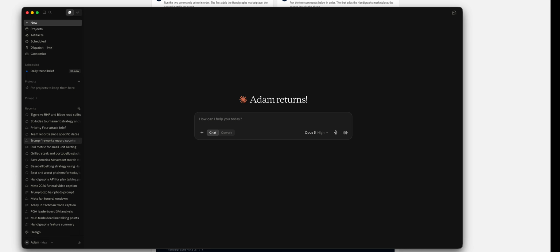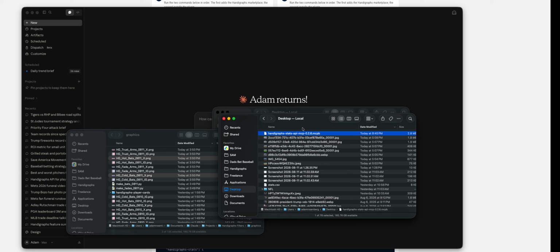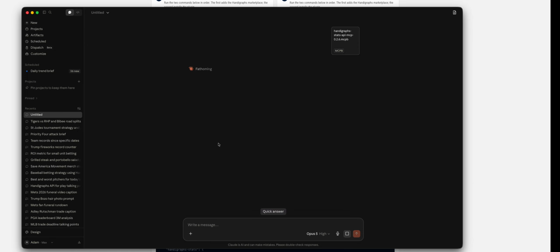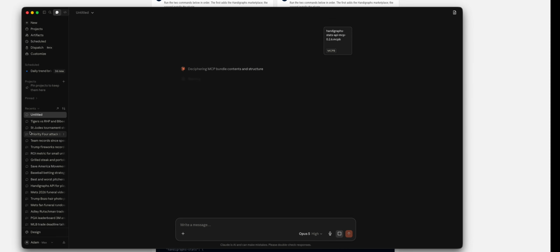You have Claude open, and then you're going to put the Handigraphs API in there. Look at all my messy windows. You're going to do all that. You're going to let it go and let it do its thing. It's going to go nuts, and it'll be fun.